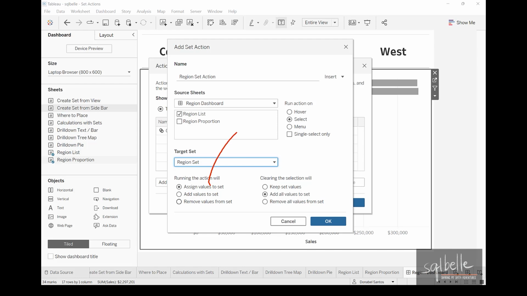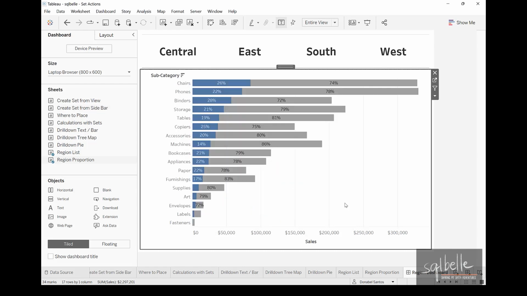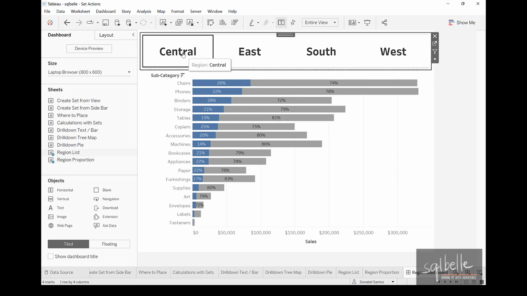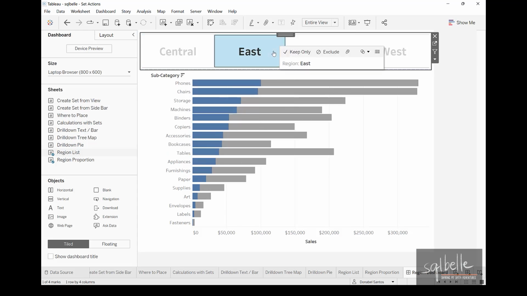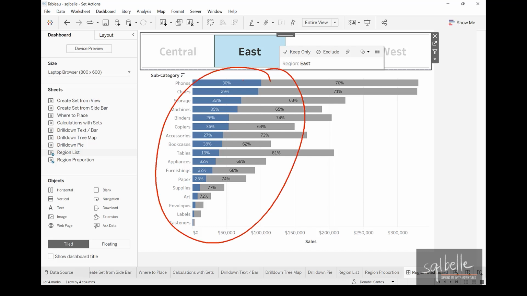We're going to assign the values on select, as well as we're going to remove all the values from the set when we clear the selection. Let's click OK and then OK, and let's test this out. So right now, if I click on Central, it's not going to make any changes because that's our default value. However, once I click on East, it should make some adjustments, and also notice that the sorting is based on the proportion of the selected bars. It's not the overall length of the bar, but the only ones that are part of East.